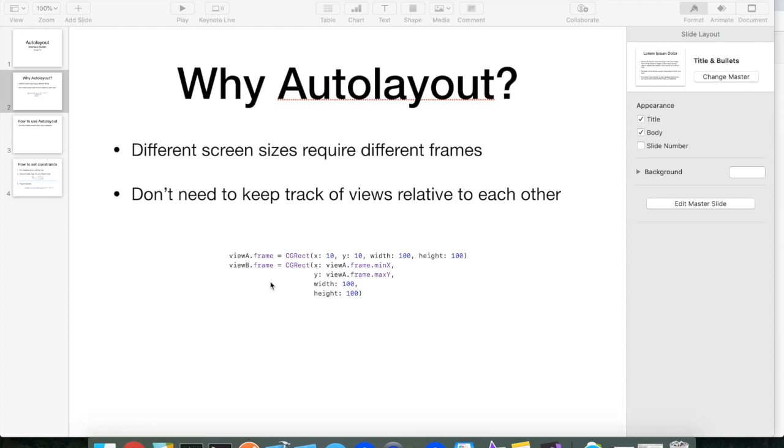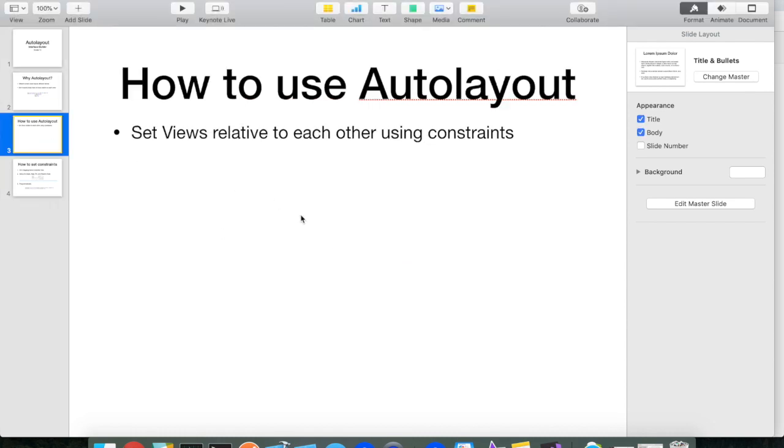This will get increasingly difficult as more views become relative to each other. Auto layout solves this issue by doing it for us. So, how do we use auto layout? Simply, we need to create constraints for views that are relative to each other.